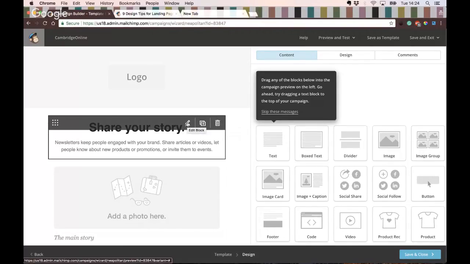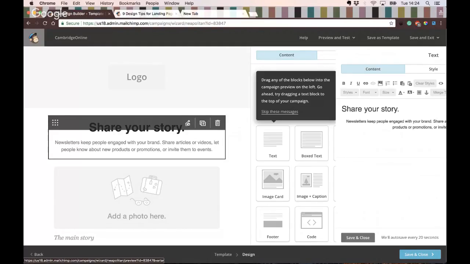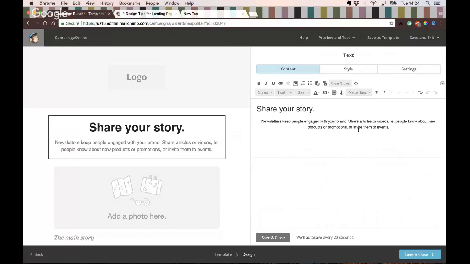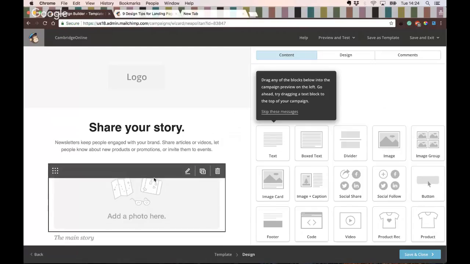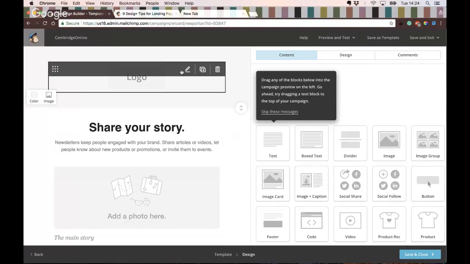But the most important part is this edit pencil. So if you click on the edit, it will open up. So here you can edit the text, you can edit the copy, the font, the style. So the same goes for any section. Any section, as you can see, once I hover over it, I have all the same options.